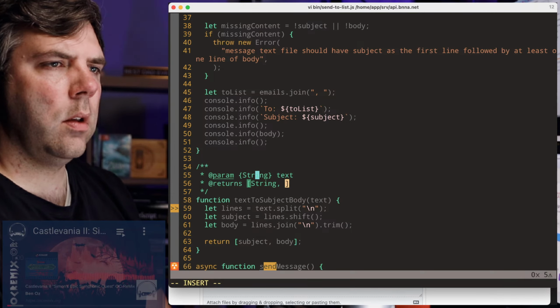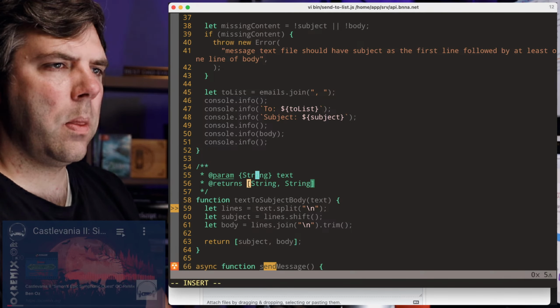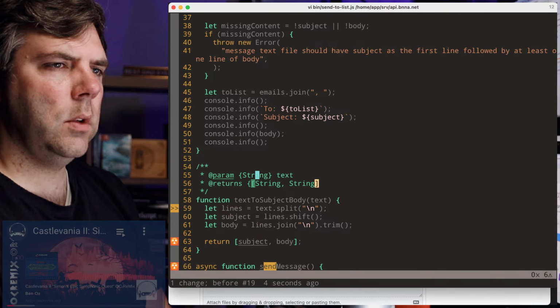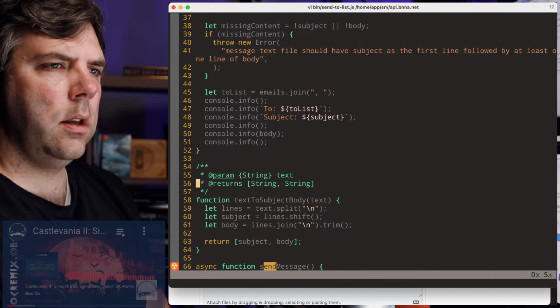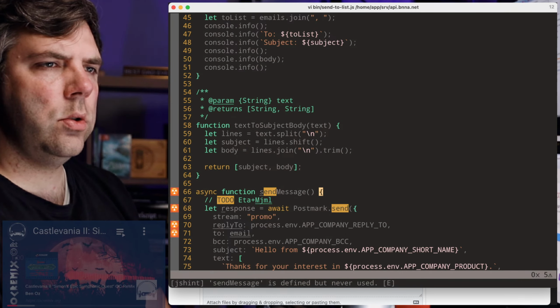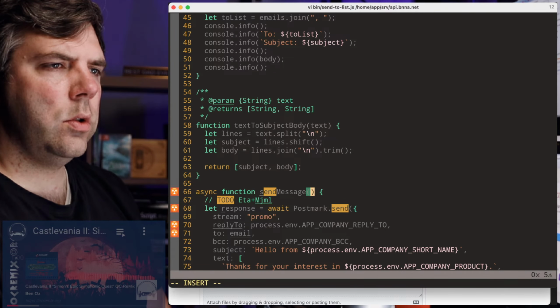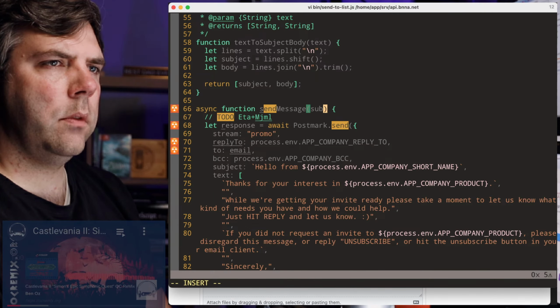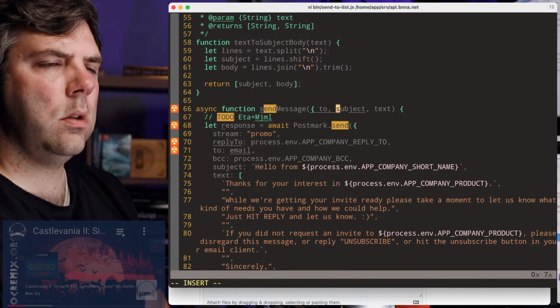Alright, returns a tuple. Oh, whoops, we don't need to put that in the brackets. Okay, and then the send message should just be subject, text. Let's see, to, subject, text.